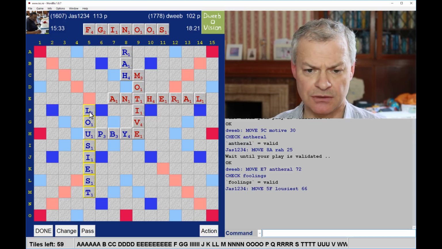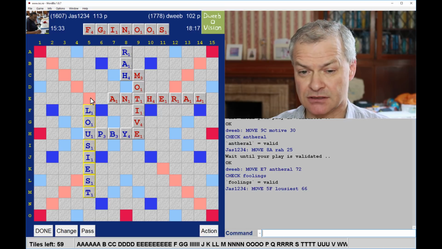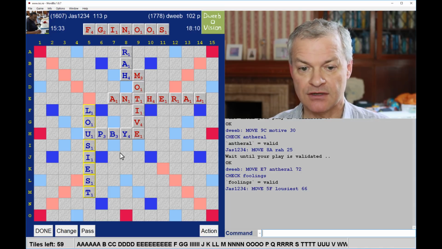That's been blocked. My opponent's bingoed. Blousius takes a B at the front and possibly an F. I'm not sure. However, foolings remains available. And footings. Footings slightly better because foolings opens up column 15.